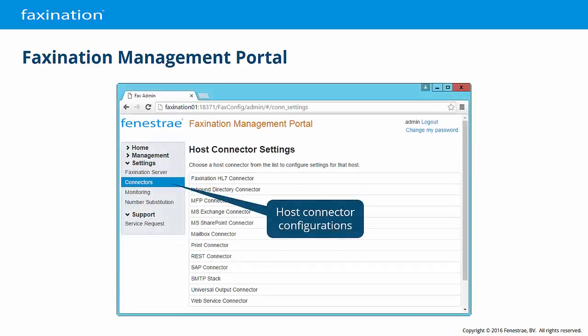The Connectors window displays a list of all currently installed Faxination host connectors and allows for the configuration of host-to-host routing. This is an alternative interface to the host connector configurators that we've already covered in this training.